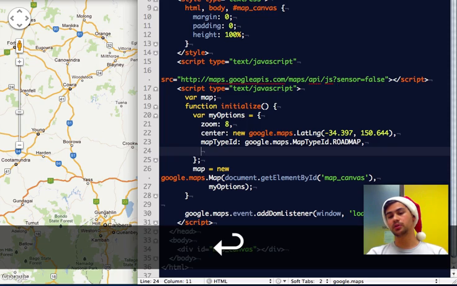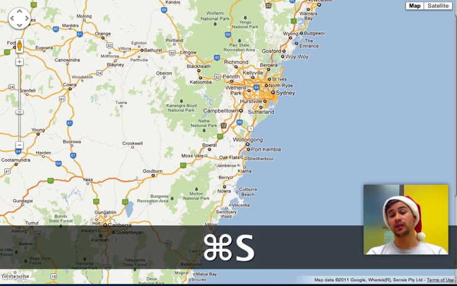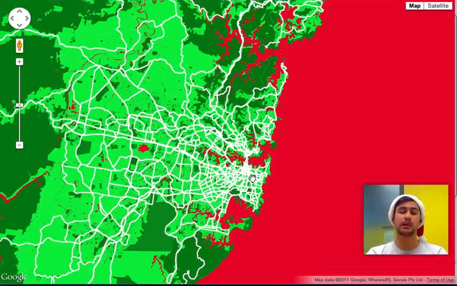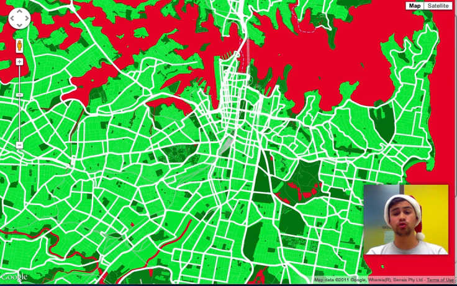So I'm going to add an option called Styles and paste in the styles we generated using the wizard, and you can see instantly that these styles have been applied. Styled maps are really quick. They're just as fast as a regular Google map. They're super simple and you should try it today.